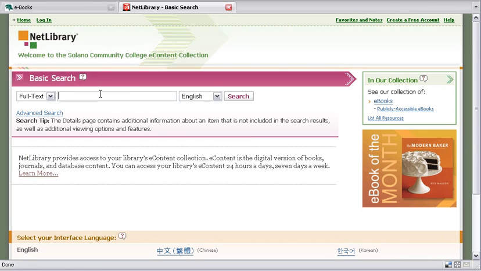Okay, so back to the basic search. Again, we're going to do climate change, and you'll note that I'm putting my keywords climate and change in quotes. If you don't put the phrase climate change in quotes, then NetLibrary is going to look just for the word climate and just for the word change, but not necessarily the words climate change right next to each other. So keep that in mind.